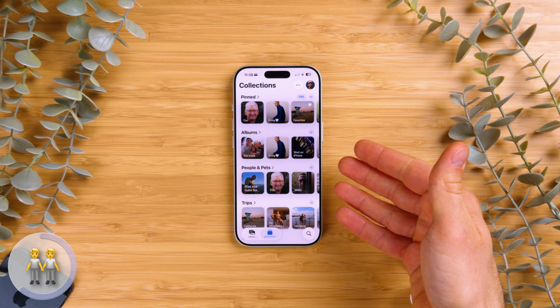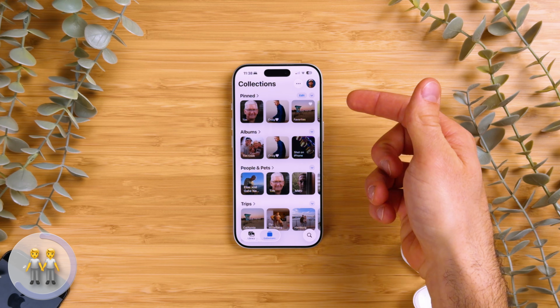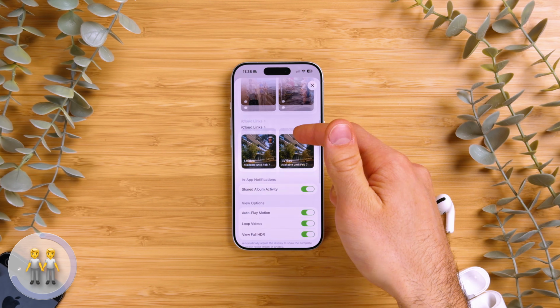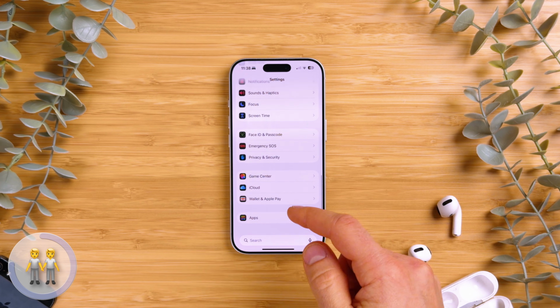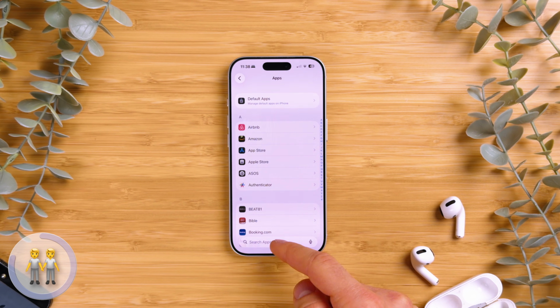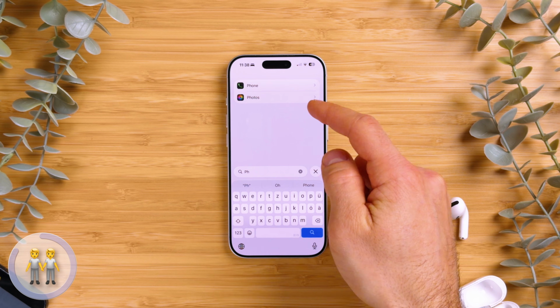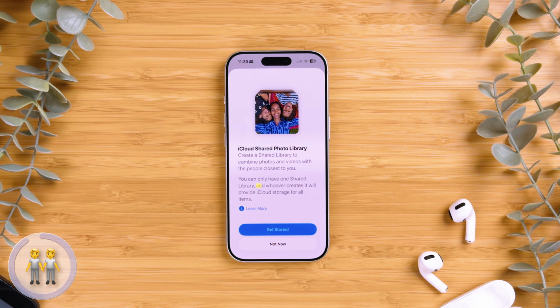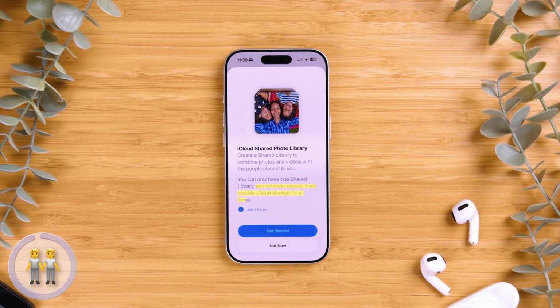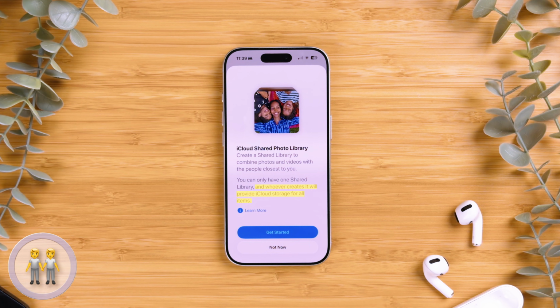To set this up, go into the Photos app to the Collections tab, tap your profile at the top right and scroll down to Shared Library. Or another way, head into the settings, scroll all the way down to Apps and scroll to Photos and tap here on Shared Libraries. The iPhone will walk you through the steps. And the person who creates the library will provide the iCloud storage for everyone's photos.